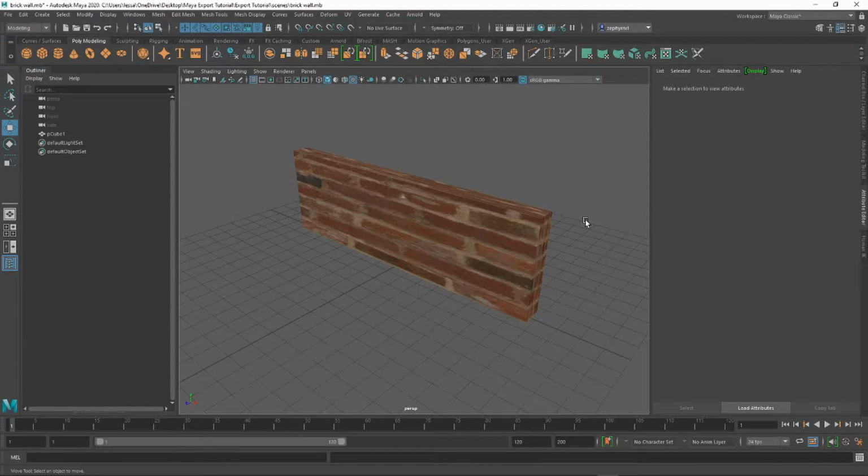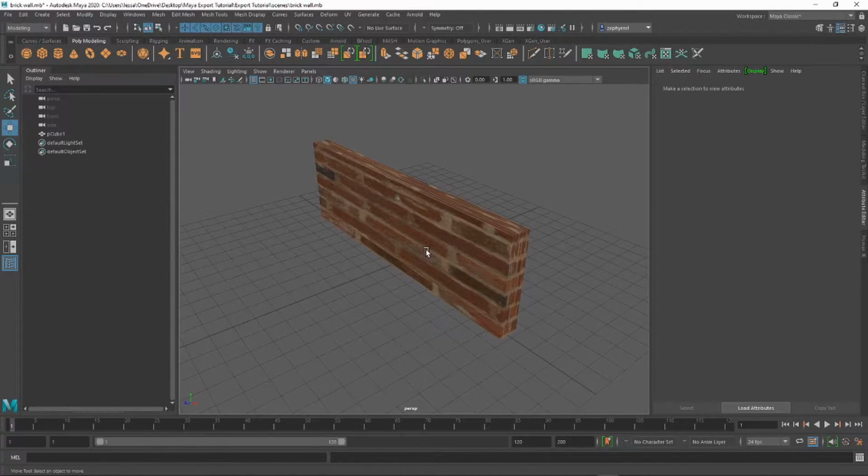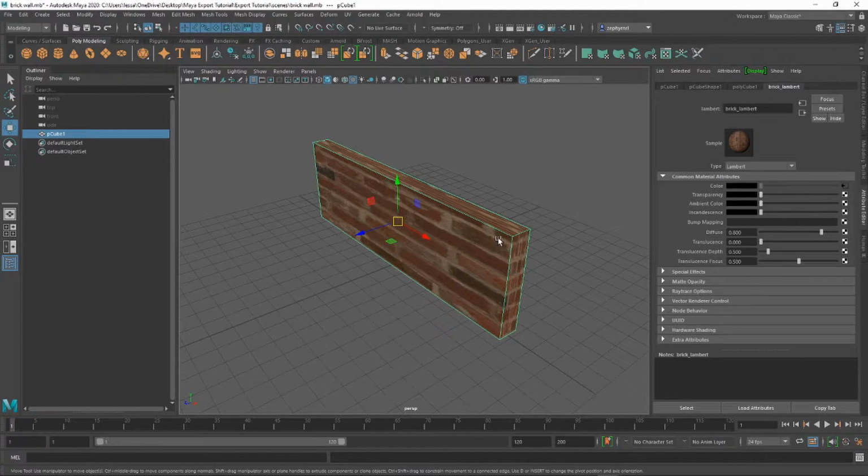I'm gonna make this a quick tutorial. This is something that I wish I had known a while back: how to export items with their textures on them. So I have pCube1, I'm gonna quickly rename that to brick wall.